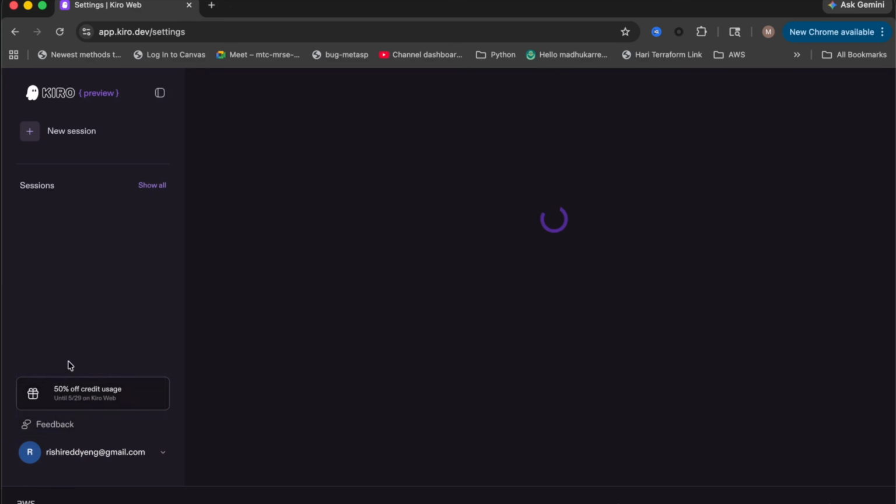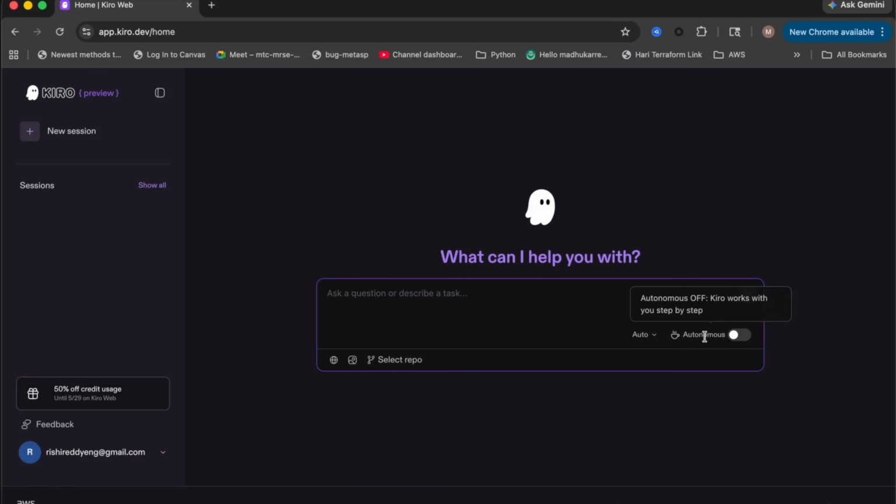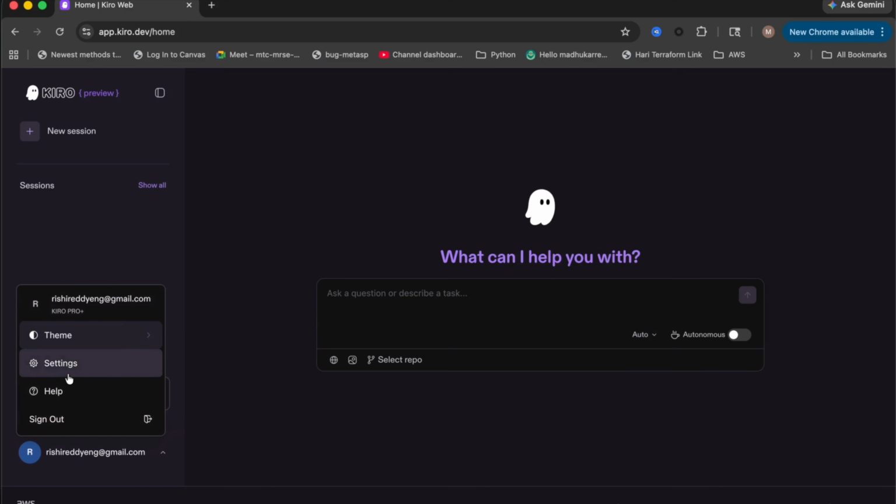Now if you go to settings, you can see Kiro Pro Plus. Let's go to Kiro again, home. Now you can see Claude Opus 4.7. That's how you can get this version. So what you can do now, let's go to settings.